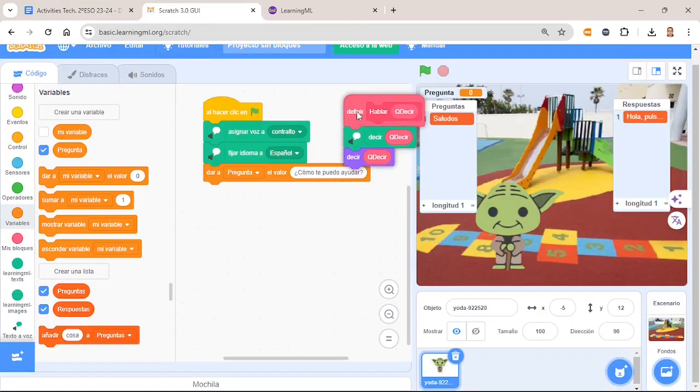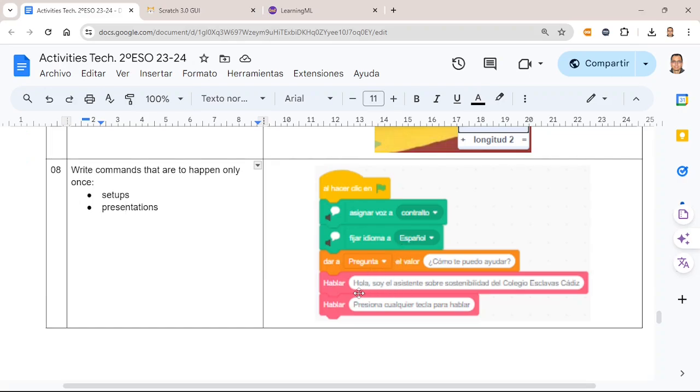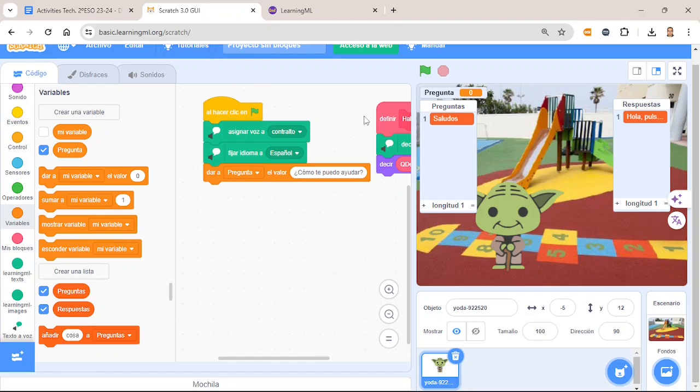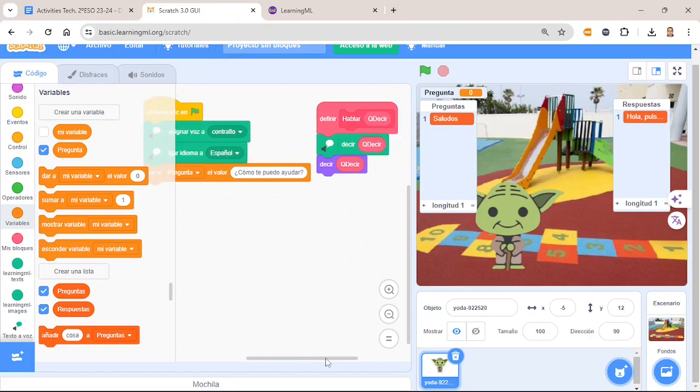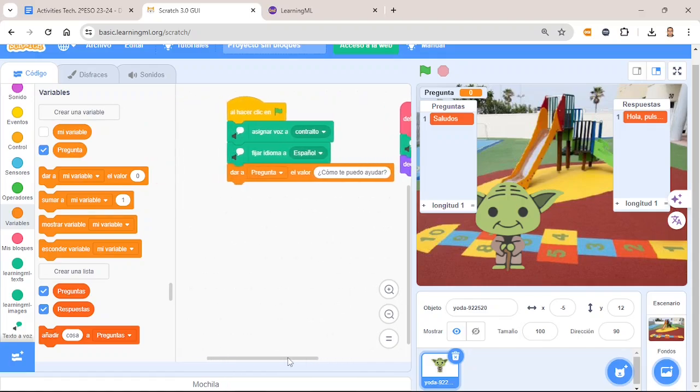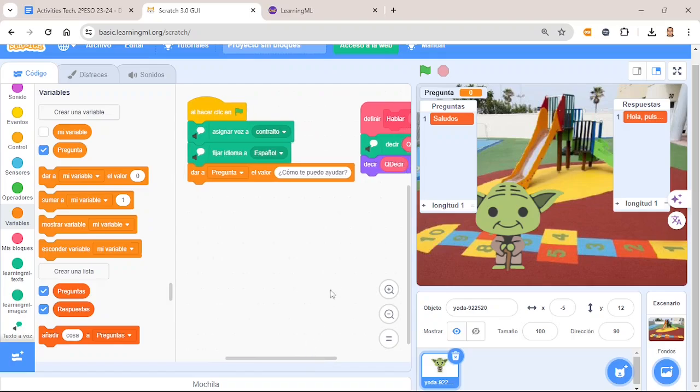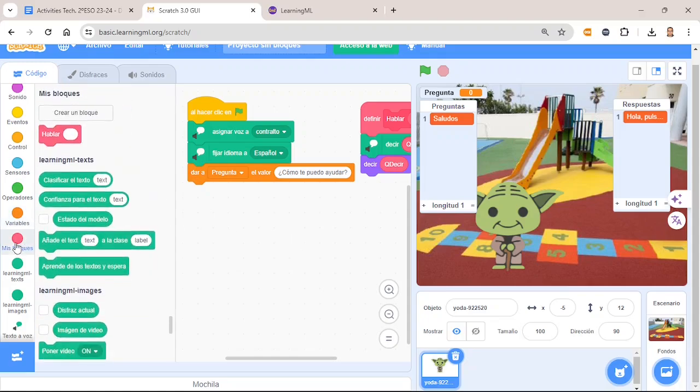Good. Now, just some presentation. We are going to use this function that we have used before for the first time. That's setting up the function. Now we are going to use the function to say things and to write the same thing. Okay, let's use it. In My Blocks is this block I have created.